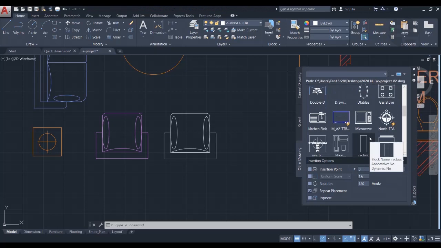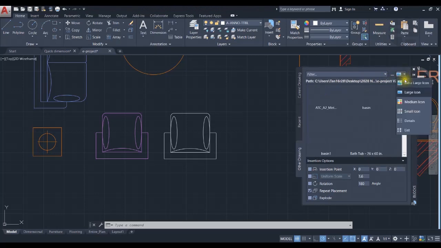The next one is if you want to change the thumbnail displays, then you can do that from here. So you can change the size of the icons. You have extra large icons, medium, small icons, and a details list where it shows the names of the blocks, and whether it's carrying an annotative property or a dynamic property. So you can have that list as well. And finally we have the list of all the blocks and names. So this is one of the ways to customize the displays of the thumbnails.